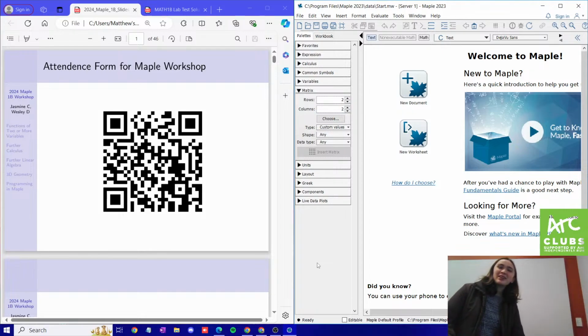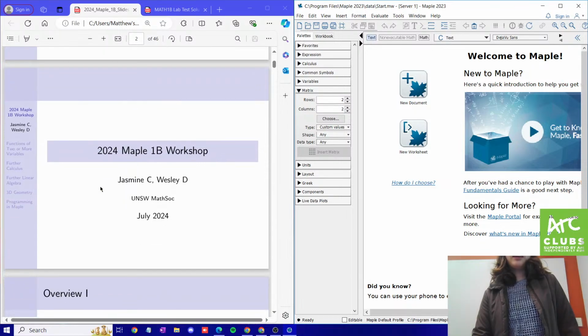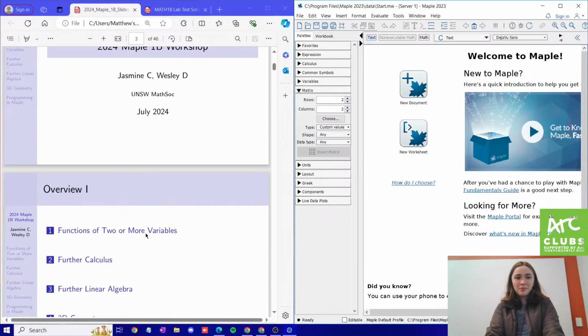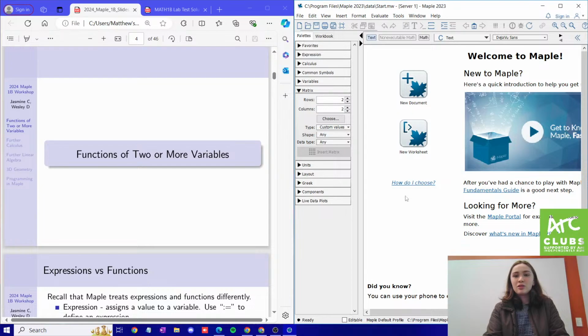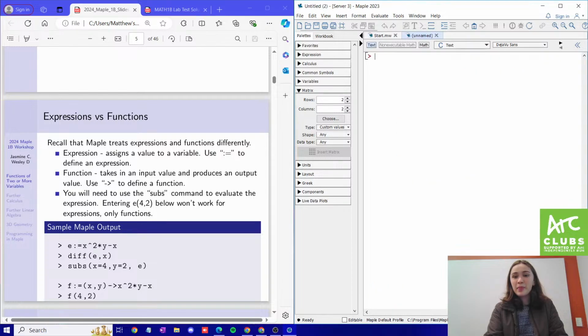Okay, hello everyone. I'm Jasmine, and Wesley and I are going to be taking you through the Maple1B workshop. So we'll just get straight into it. Throughout this workshop, we're going to go through functions of two or more variables, further calculus, further linear algebra, 3D geometry, and programming in Maple. So for functions of two or more variables, let's just get into a worksheet in Maple first.